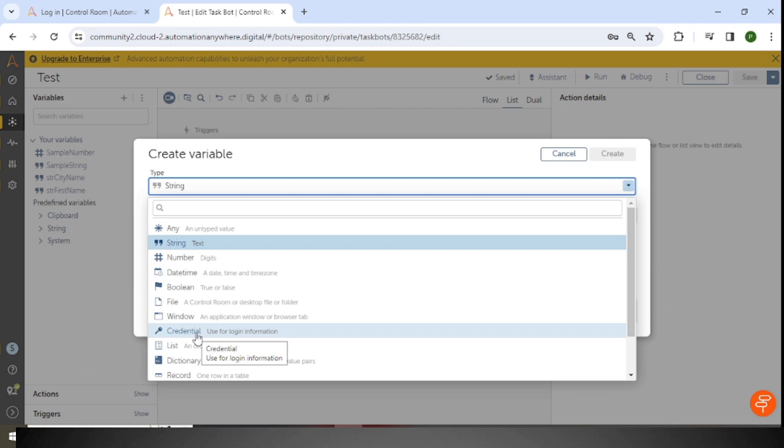Next is the credential. The credential is a very important type of data, because we use it when dealing with any secure string, such as a username and password. Those things need to be stored in credentials. So the credential itself is the type of data where we can store those strings.